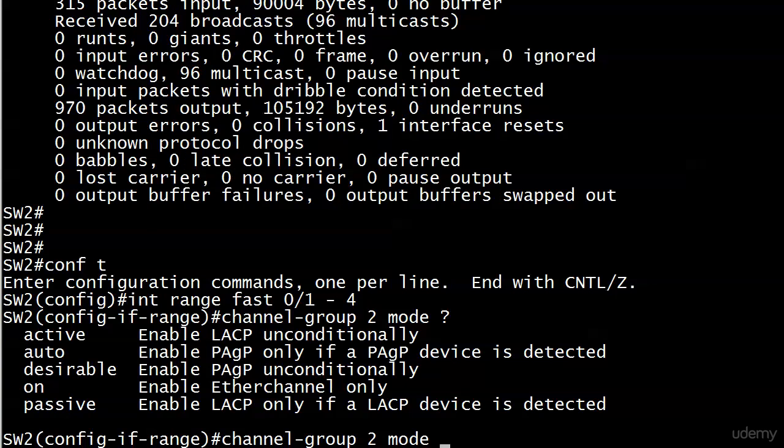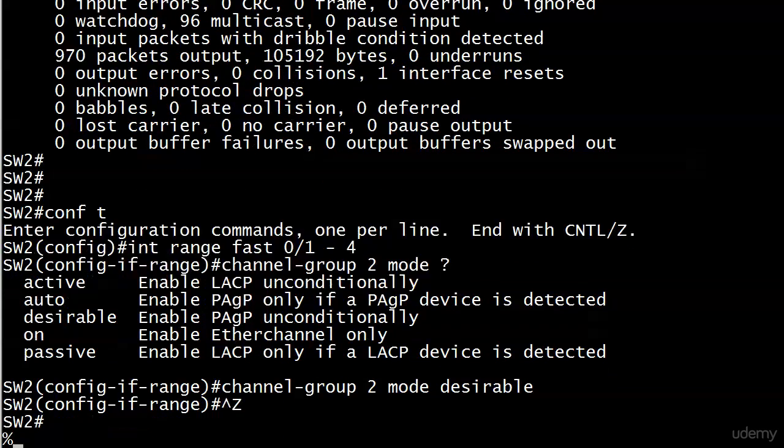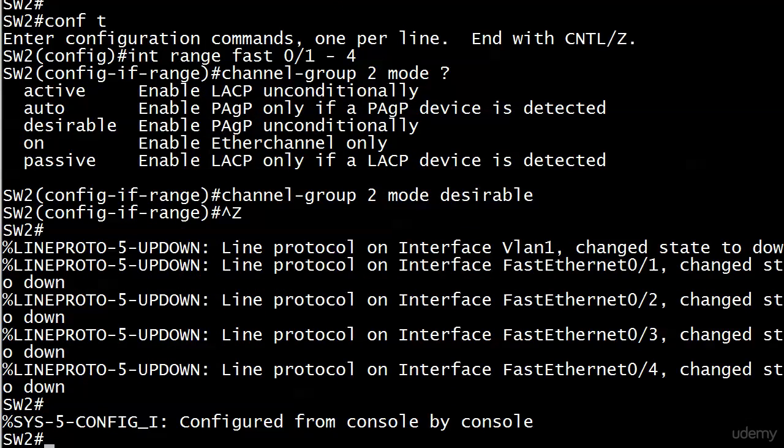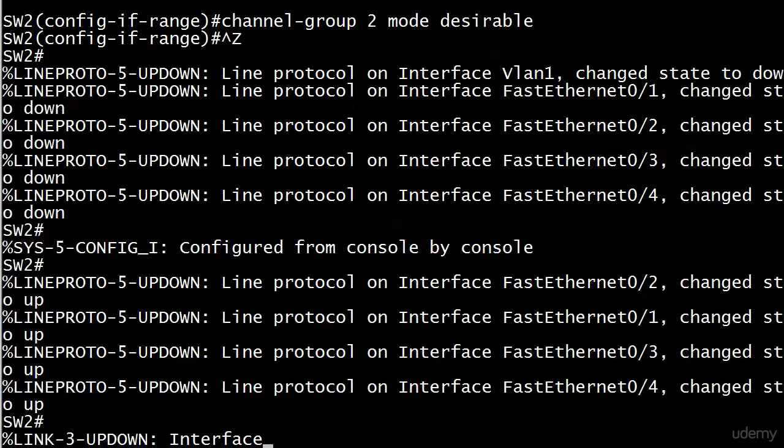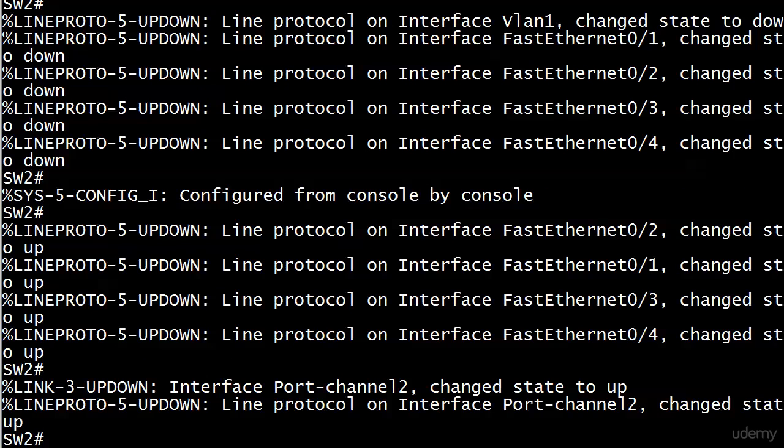But I would have these down. Your LACPs are active and passive, and your PAGPs are desirable and auto. So if we put desirable here, we should get a desirable result. And the line protocols go down again because we made a change in the negotiation protocol. Now we see the line protocols go up and you see the port channel go up.